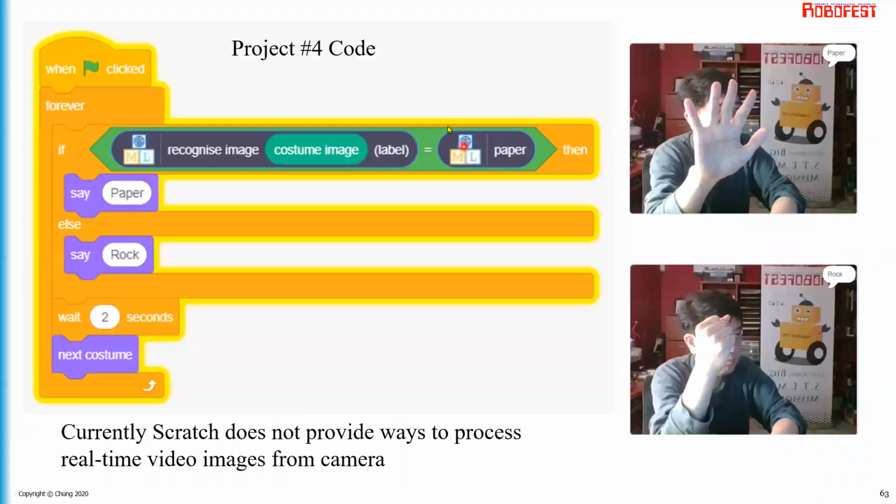Then the input images are stored as costumes for a sprite, and we bring each costume to recognize if the image is paper, then display paper. If a rock, display rock. That's project number 4. So I'm briefly, but as I mentioned, currently Scratch does not provide ways to process real-time video images from the camera.